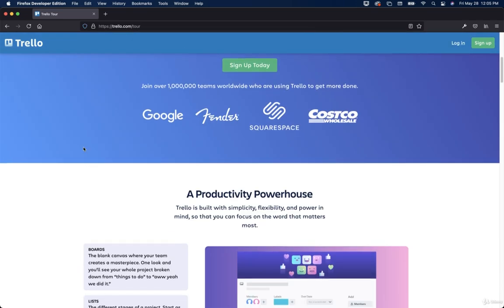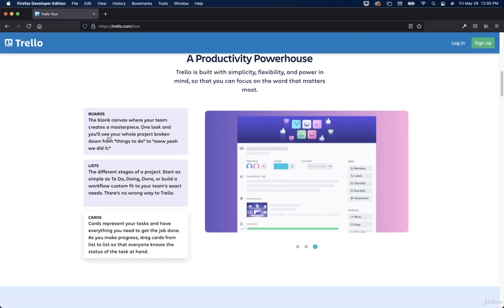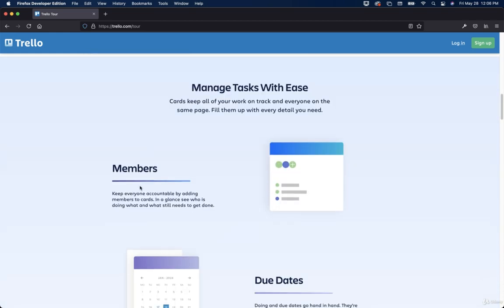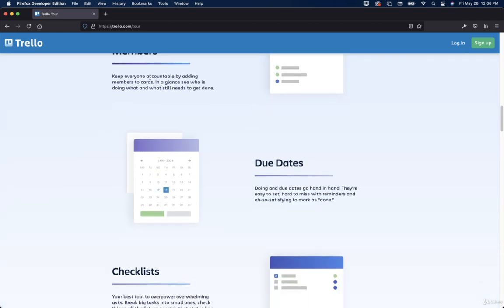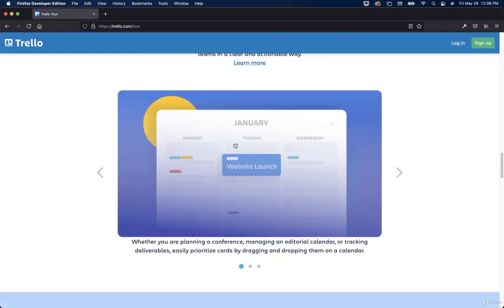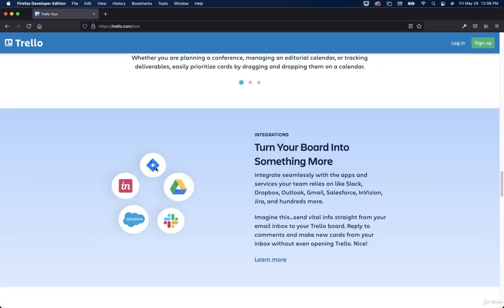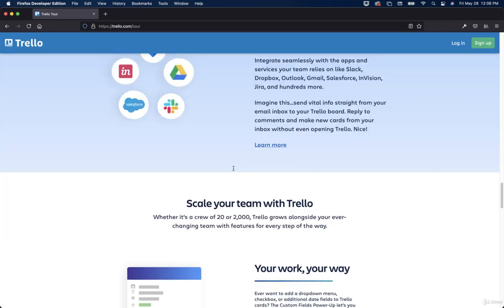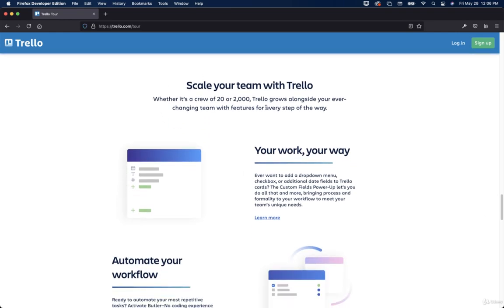Okay, that's the essence of it. So we talked about boards, lists, and cards. We talked about how to manage tasks with ease: members, due dates, checklists, and attachments. How you can see your work in a whole new way, and then how to integrate apps into it, and then how you can scale your team with Trello.